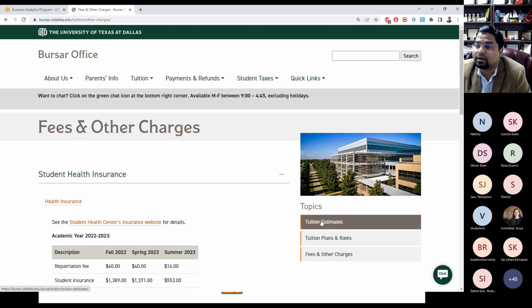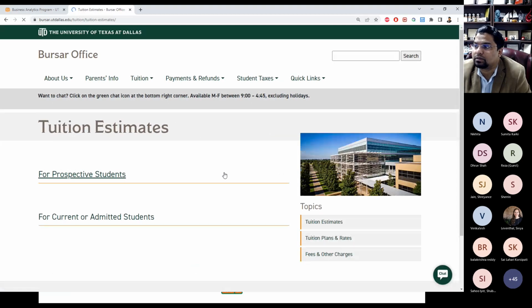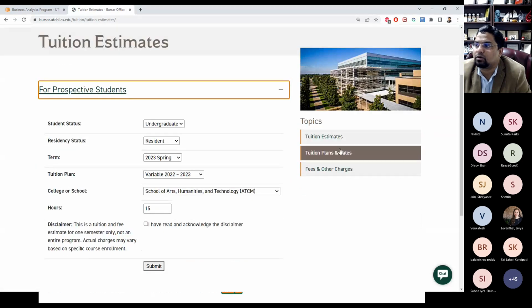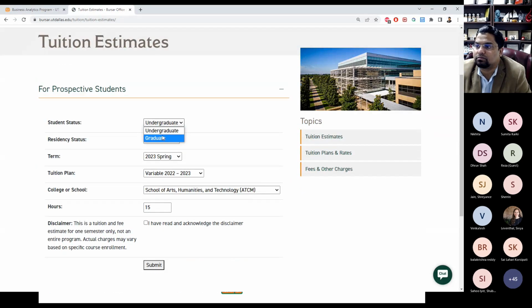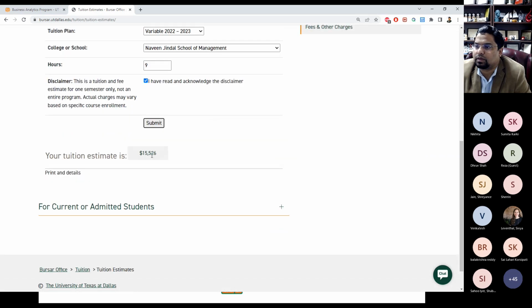If you want to get an illustration, like what the estimate is, you simply go to tuition estimates and you can create one for yourself. So let's say you're a graduate student, non-resident. They've not updated it for fall, but it will come very soon. Let's say spring. Variable is the plan that you're going for, and you're in the School of Management and you're taking 9 credits. What is your fee? It's this, and then you can print it out.